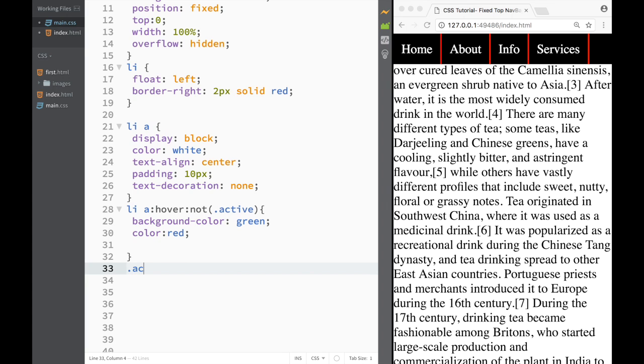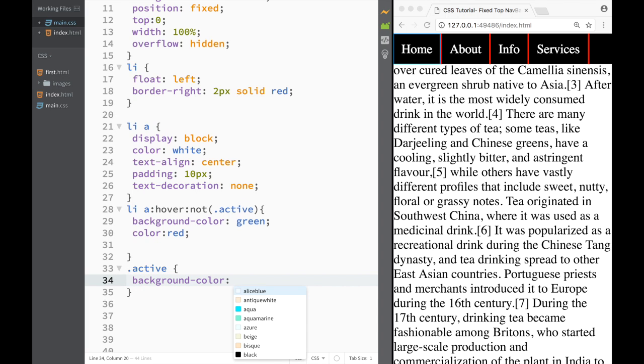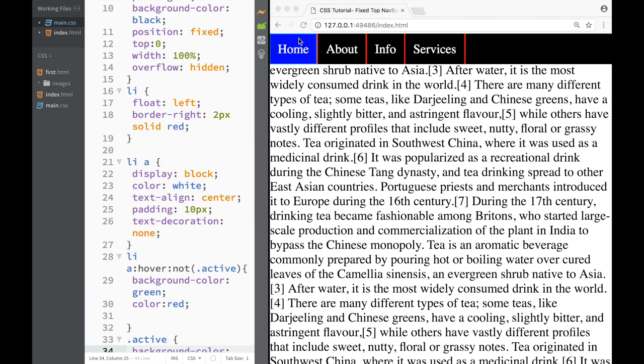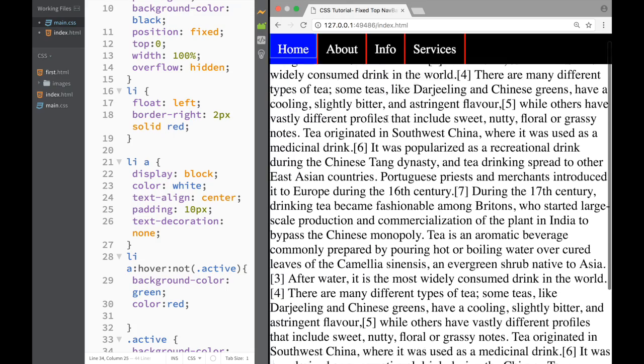What I would want to do right now is actually style that class, so I would say active, and let's say it's going to be completely blue. So I'm going to say background color, blue, something like this. So now you can see that I have 4 of them like this, and this one stays active blue, and as I'm hovering over this one, they stay the same.